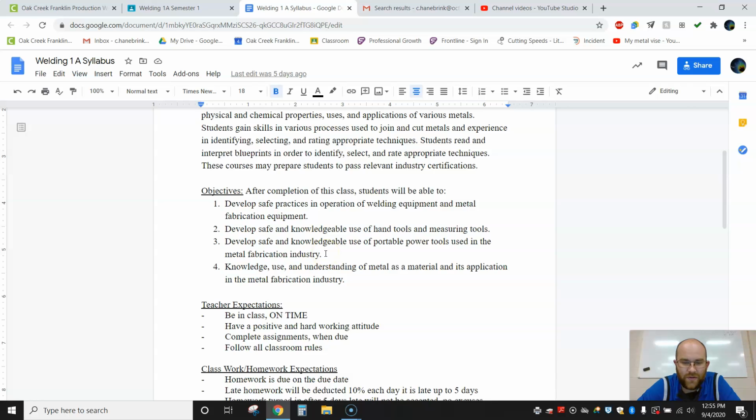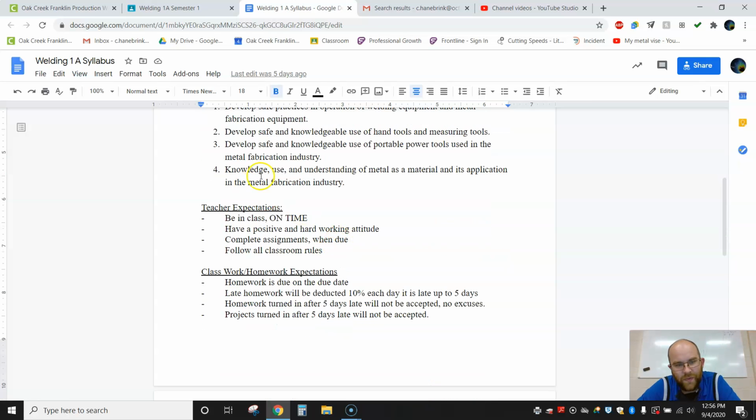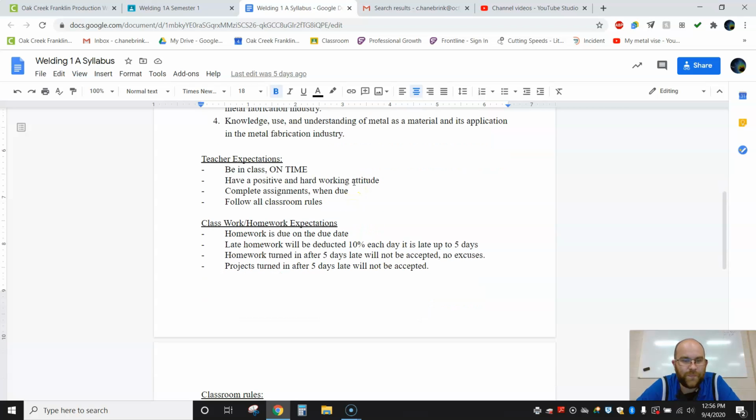Develop safe and knowledgeable use of portable power tools used in the metal fabrication industry. Grinders are the big ones that we're going to use in here, but we're also going to be using band saws, chop saws, things of that nature. I'm going to go through with all the students to make sure that they are comfortable in using these power tools. We're also going to develop knowledge, use, and understanding of metal as a material and its application in the metal fabrication industry. We talk a little bit about the different types of metals that you might see.